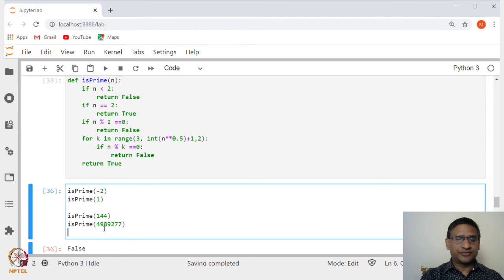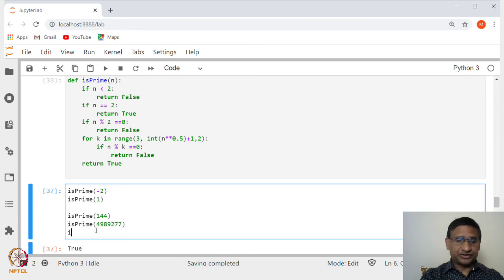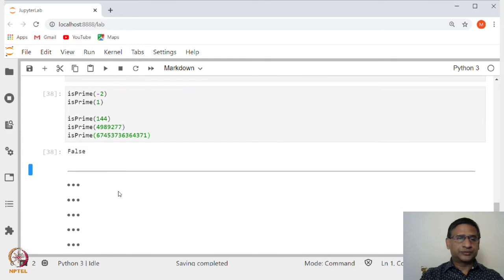If I want to check, let us say, 4989277, is it a prime number? The answer is true. So, if I give any arbitrary number, it tells whether it is prime. And for some arbitrary number, let us say it ends with 1, the answer is false. Okay. Right.